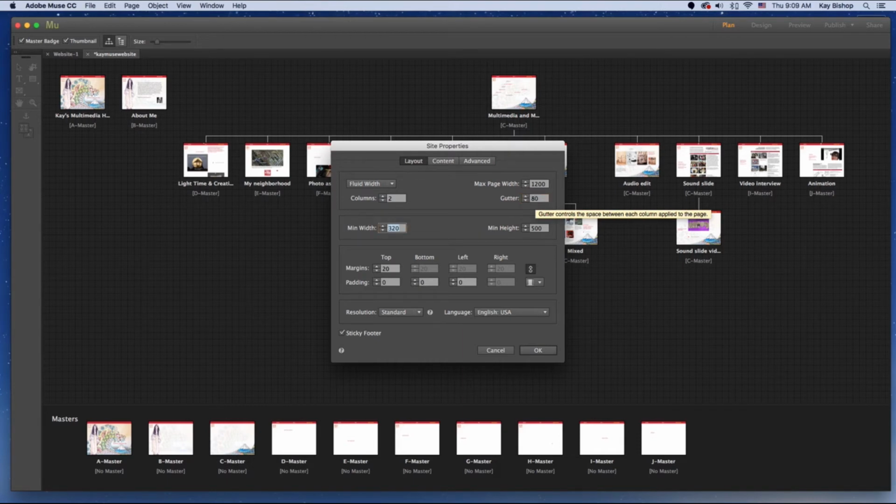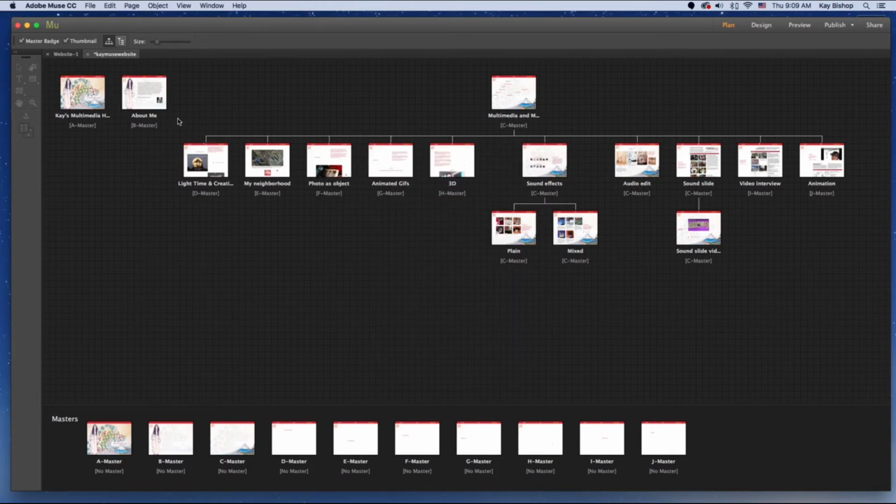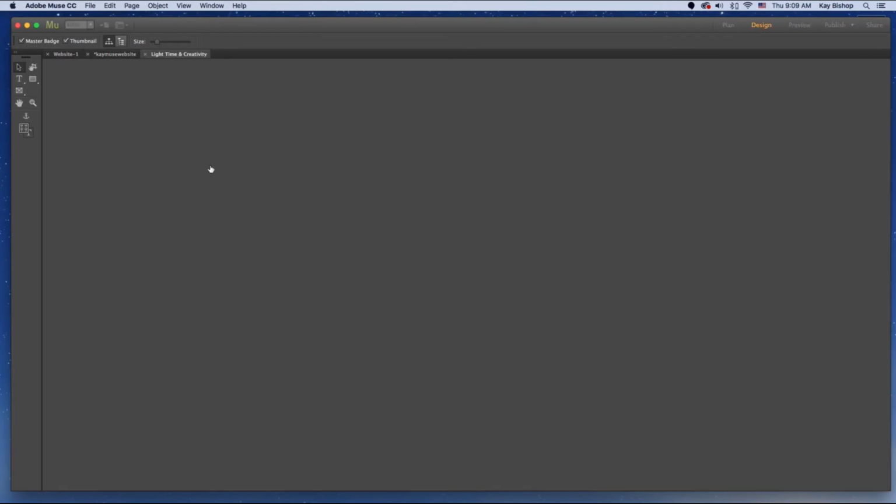If I want to click on content, I can also change the color and style of my hyperlinks. I think the default here is blue, and I've already changed it so that the normal hyperlink color is red, and then when I hover over that text or image, it's going to turn gray. Once someone has already visited or clicked on that area, it's going to remain gray, and then when it's active, it's going to be red. So you can select the color, and also if you want it italic or underline, you can select those styles if you want. Click on OK, and let me just double click on a page to open it.